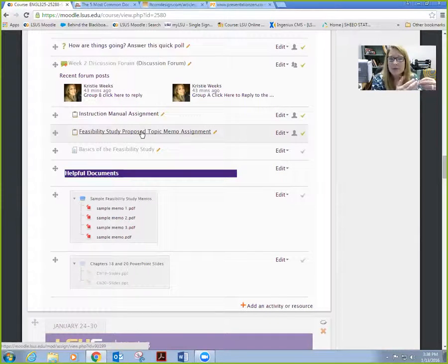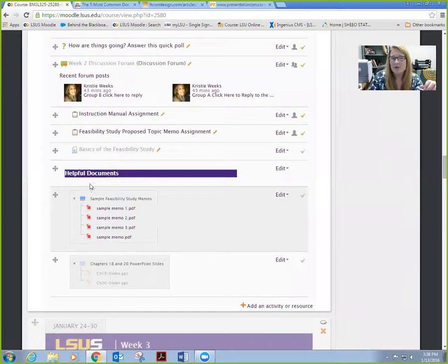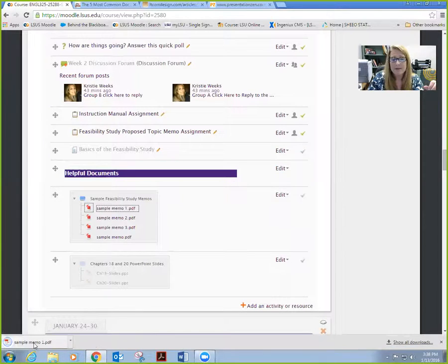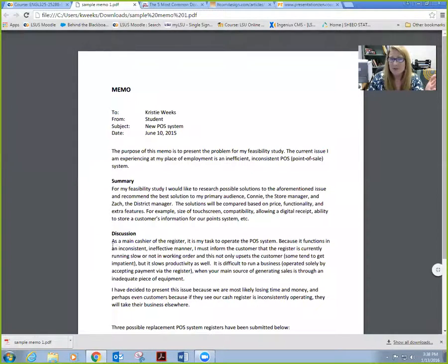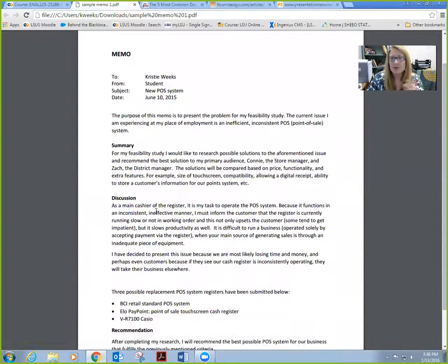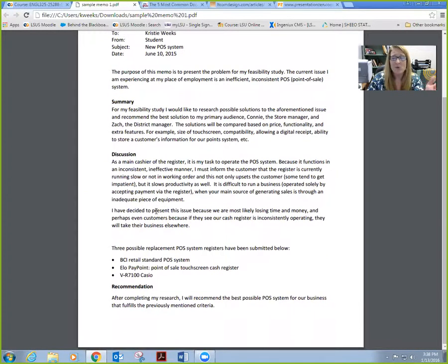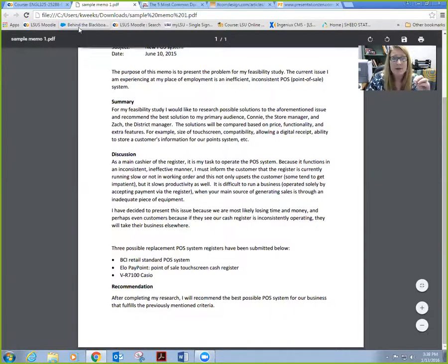And so this assignment is a memo that you're going to write to me, addressed to me, in which you are saying, hey, this is the topic that I want to work on for this assignment. And as you can see, I've given you several sample memos here, and I'll just click on one that you can look through to see. Here's a sample memo. It's very simple, straightforward. The purpose of the memo is to present the problem for the feasibility study. It's a one-page memo. I do not want these to be wordy, long. Technical writing is brief, to the point, concise writing. That's the kind of writing that I want to see.